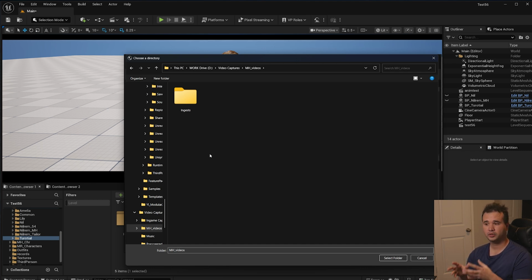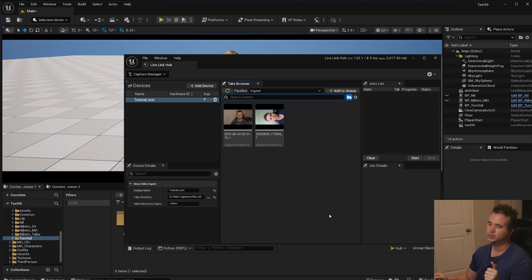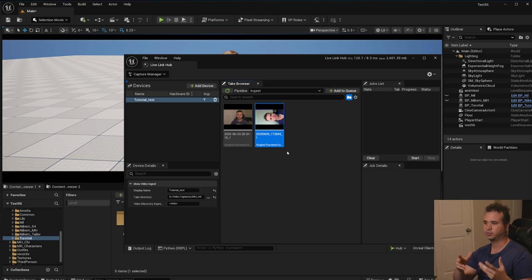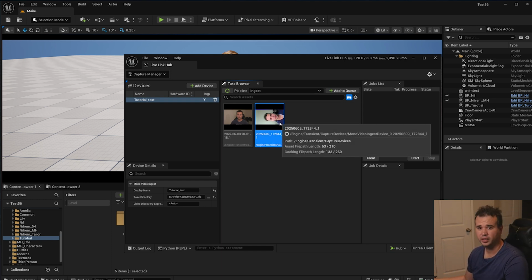Remember, we are browsing to a folder, so you're not going to see any files right here. We're selecting a folder. If you don't see any files, please don't freak out. Just select that folder and your files will populate right there. Now, if your footage looks vertical when I play this video outside of Unreal, I don't know why it flipped to one side, but it doesn't matter. We can fix that.